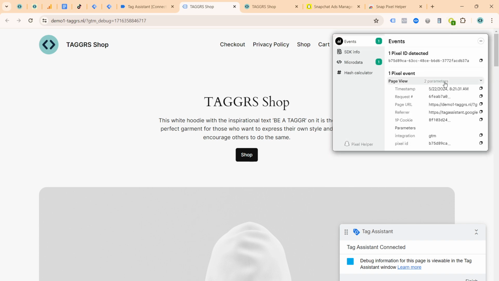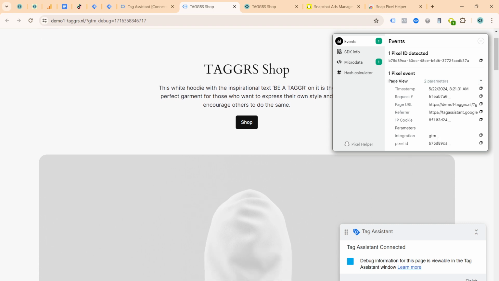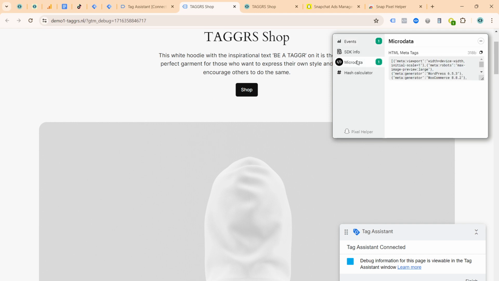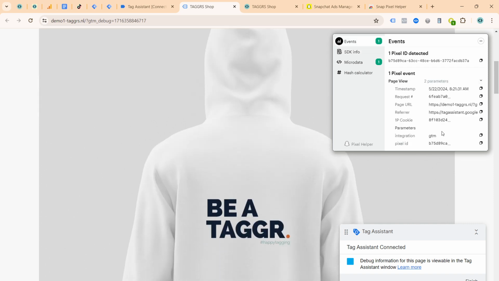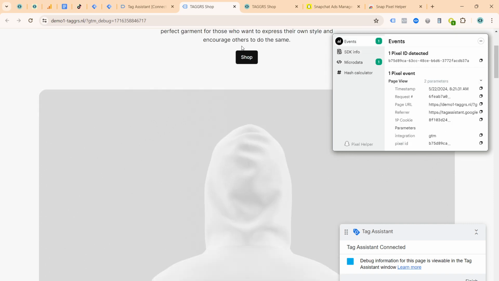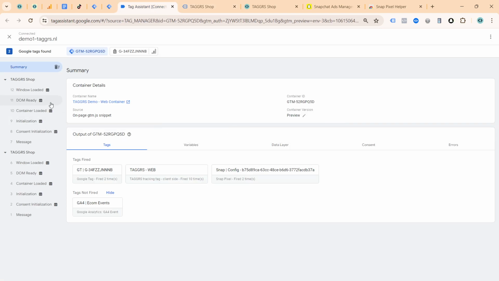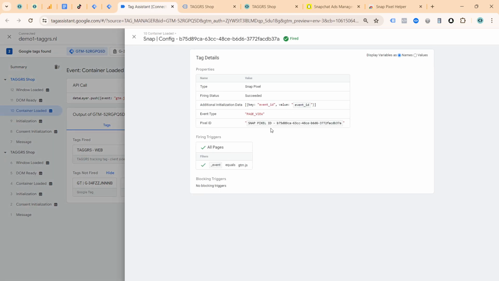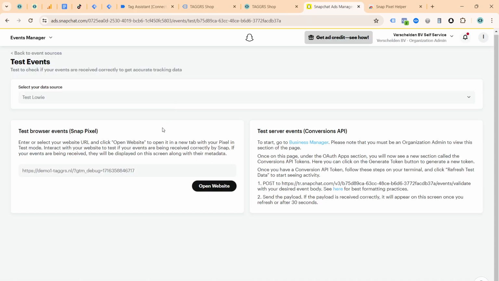As you can see, our page view or our tag has fired with pixel ID, first party cookie, page URL. Yeah, this looks good. All right. This is looking fine. Let's check. Okay, didn't enter yet.